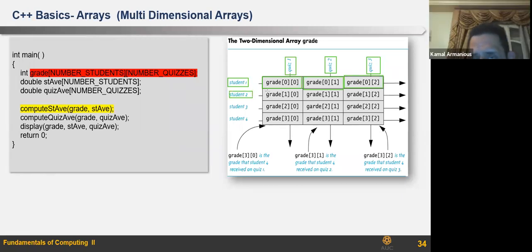Student 2 will have the first grade for quiz 1. Anyways, the first bracket here is for the student. The second bracket here is for the quiz. So if we go to this cell, what does this mean? It means that this is the third quiz for the fourth student.